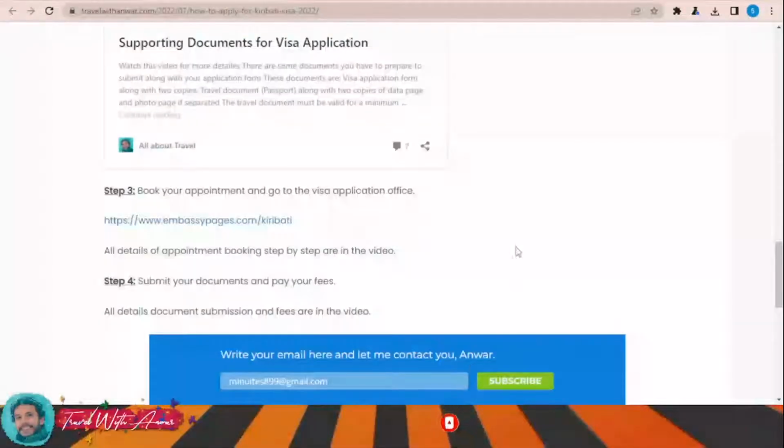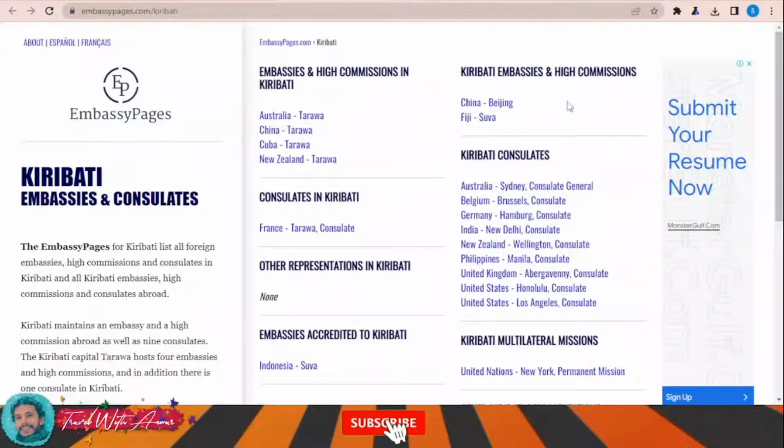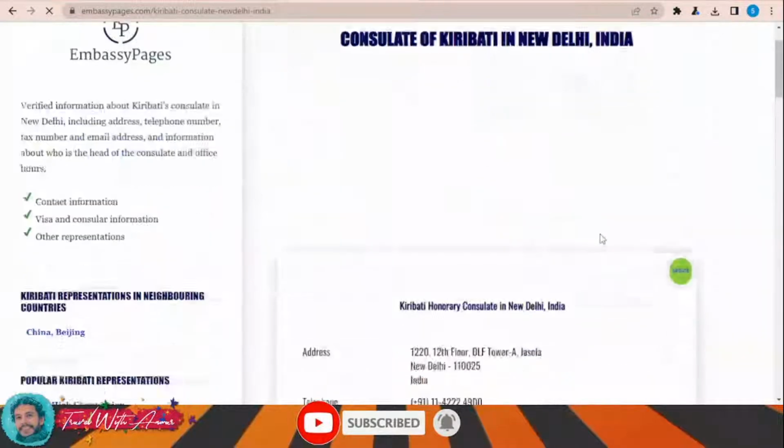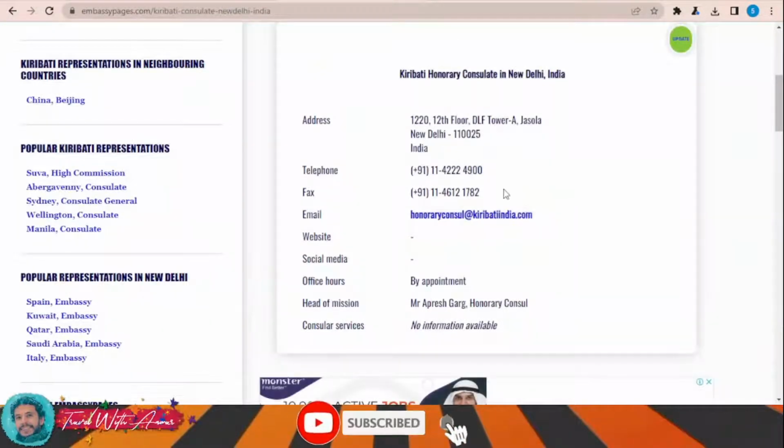So if you don't know where to submit this visa application form, just click over this link over here. This page will appear in front of you and will show you the list of Kiribati embassies and high commissions around the world. Just click over your country and you will see the address, the phone numbers, and the email. And if your country is not included in this list, then you'll have to apply from the nearest country where the embassy of Kiribati exists.